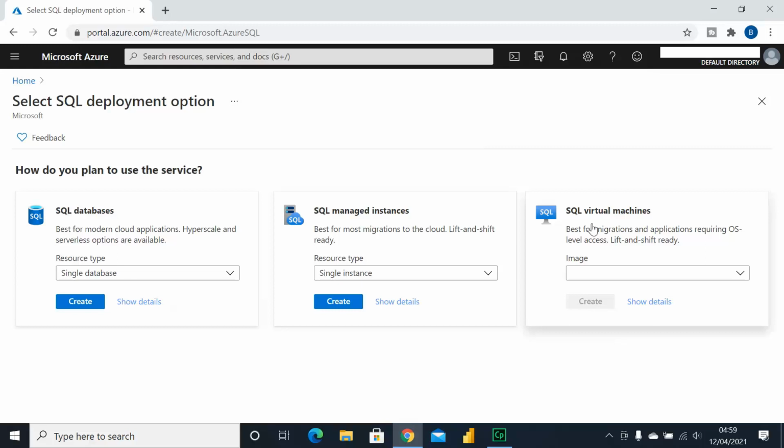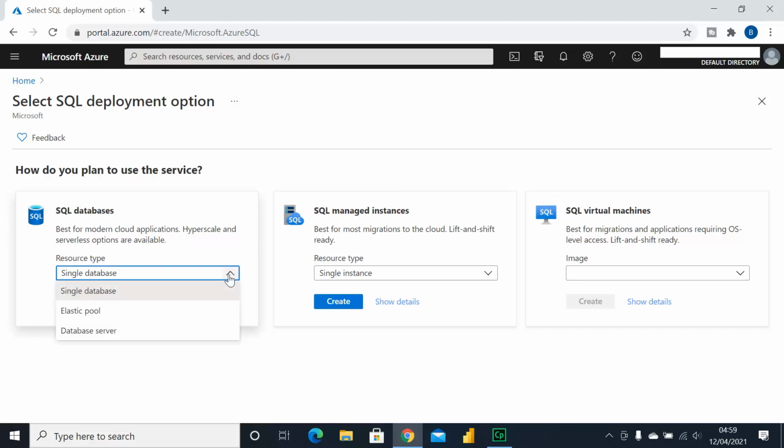So we're actually going to select the SQL database option, and we have our resource type of single database, elastic pool, or database server. So elastic pools are collections of databases. We provision resources for a pool, and then they are shared amongst our databases, but we're not going to talk too much about that. A database server is simply a logical container for our database.